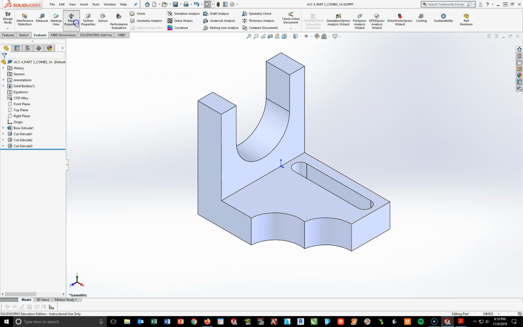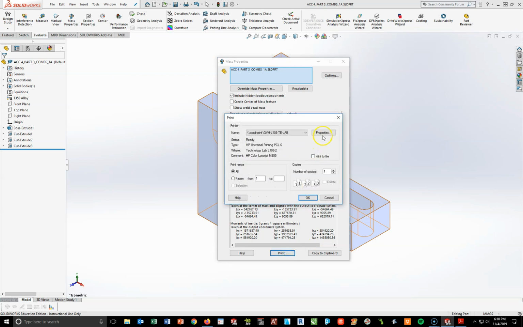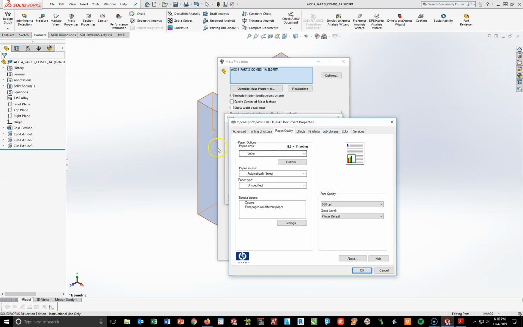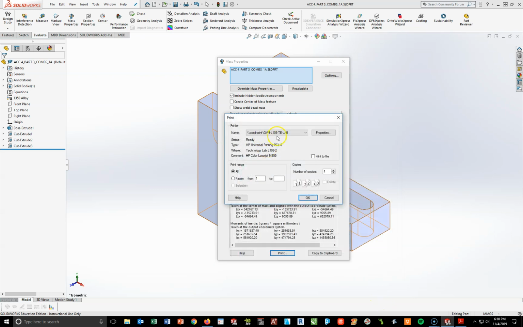Evaluate mass properties. I get 517.18 grams. Go ahead and hit print properties. Verify that the paper quality is letter. Printing shortcuts, the first line for paper sizes is letter. Hit OK, and make sure you're printing to L108.